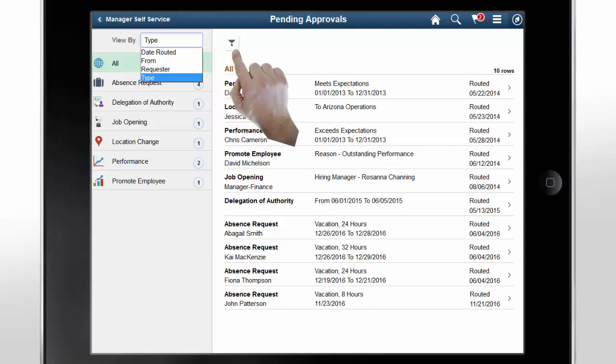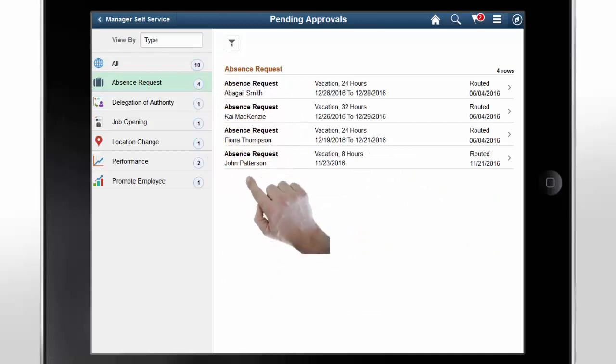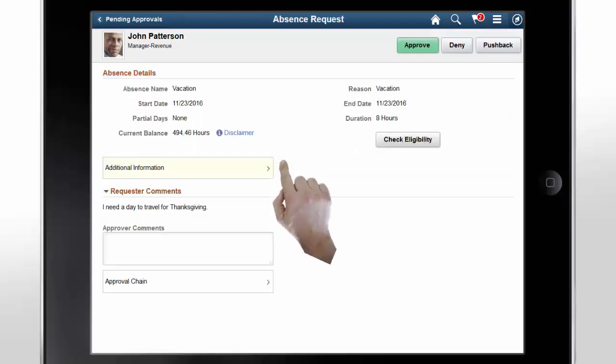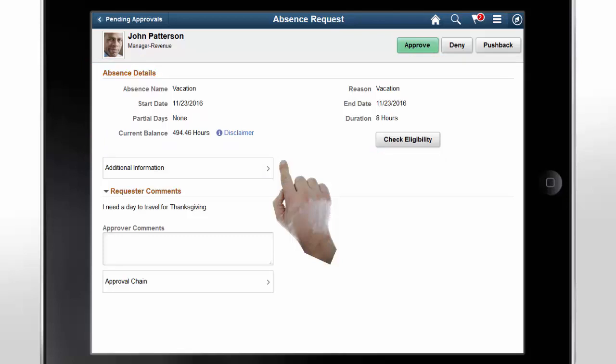Use the Filter option to narrow your list based on more than one type of data, or simply tap on a value, such as absence request, to view all the pending requests of that type. Tap an individual transaction to review and process it. The Details page for an approval request provides additional information to help you make an informed decision.